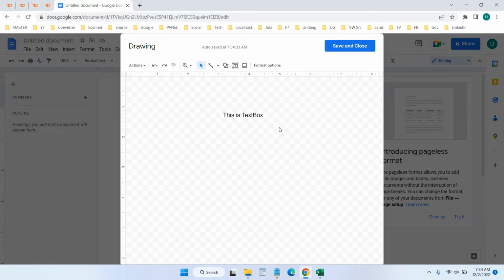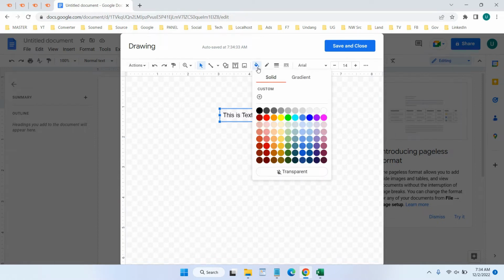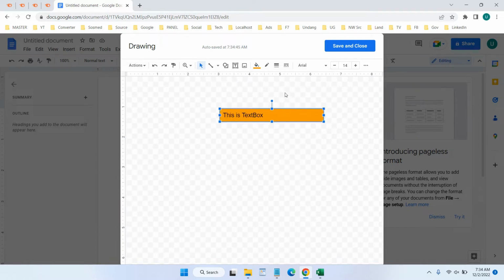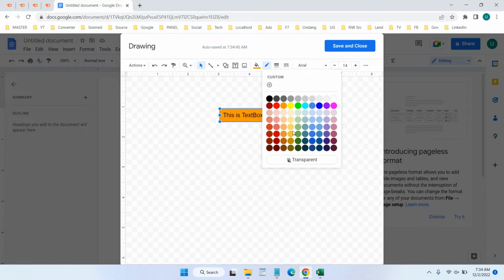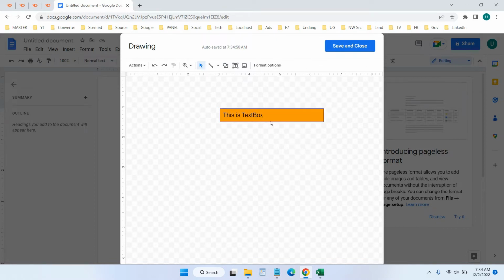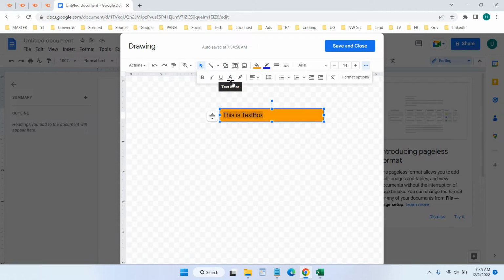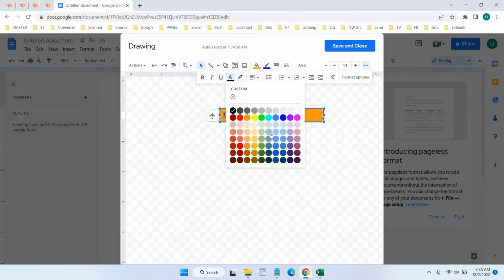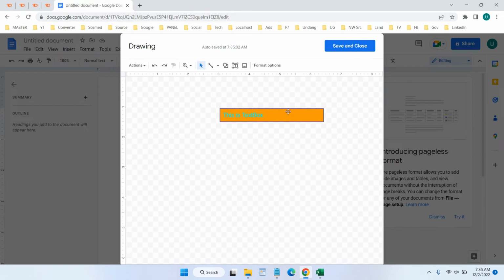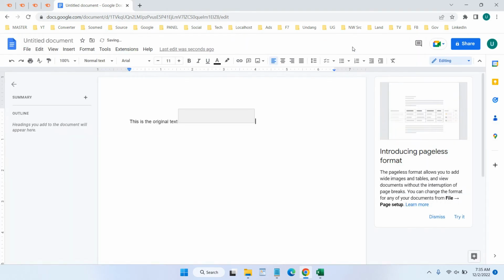As you can see, there is no border or background color. You can fill the square with background color, for example, and the border you can also set, for example, blue. And for the text, you can change the color properties by clicking the more button in here and clicking the text color, and you can change whatever you want. For example, look like this, and you can click save and close.